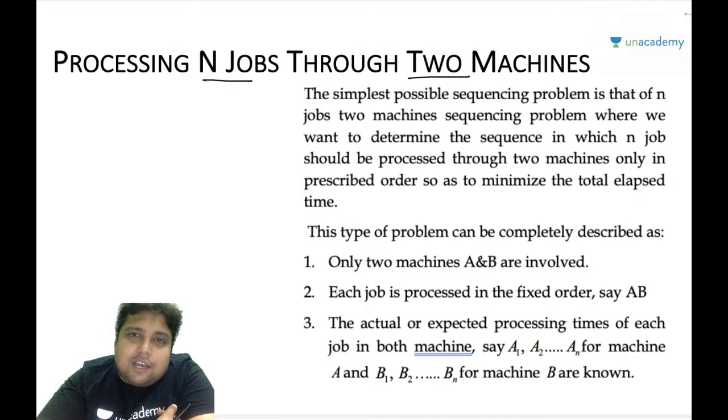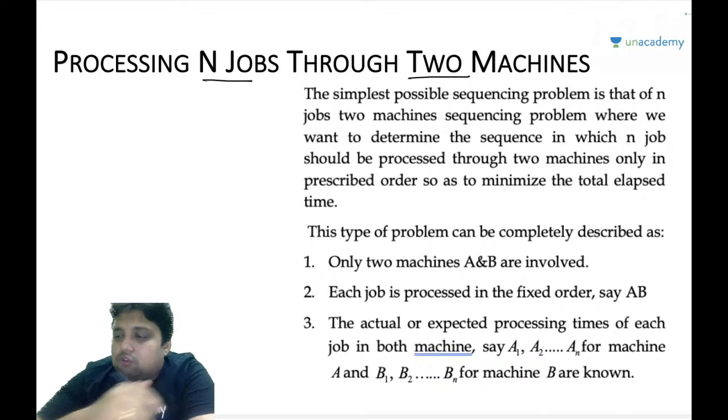There will be a single man or a single machine to perform the operation. But in this case, it's not like that there will be n number of jobs but there will be 2 machines. No, that is not the case. It is a bit more specific, or I would say it is a bit different. So let me just explain this to you guys.